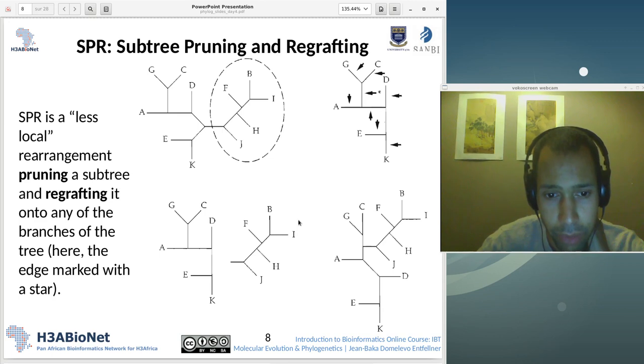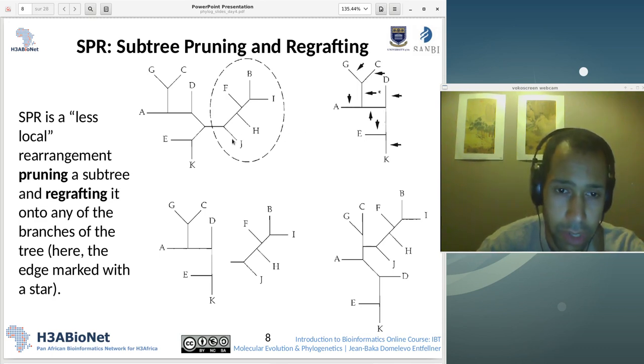Right, now regrafting is going to mean that I'm going to regraft this subtree on this point, but I have many different options to regraft it on this original tree, right? So I can choose to regraft it on this branch, on that branch, on this other one, on this one, etc. Okay? Not on this one, because if I regraft on this one, I just obtain what I had earlier.